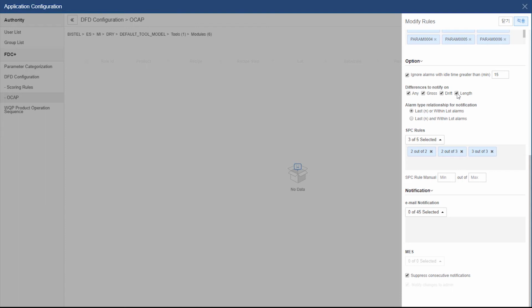If you want to turn off the alarm for certain context items or parameters, select them in Context and Parameter list and clear all the checkboxes. I will tick Any.